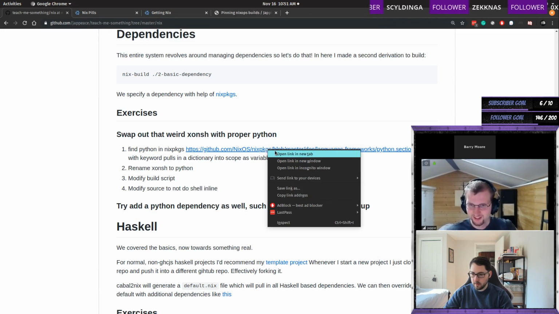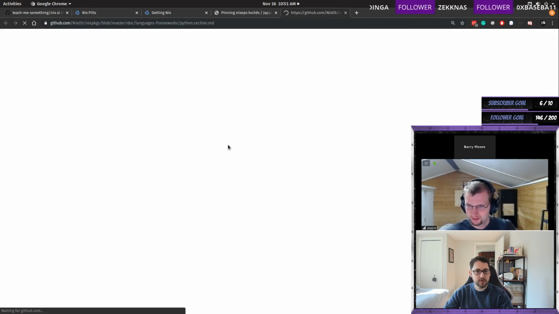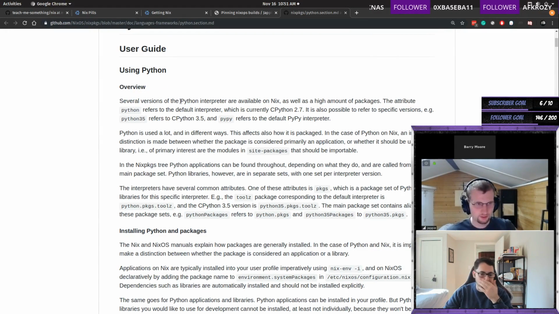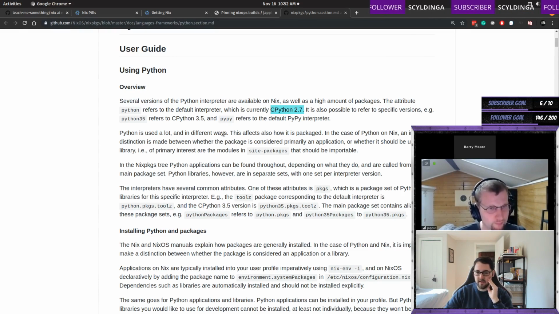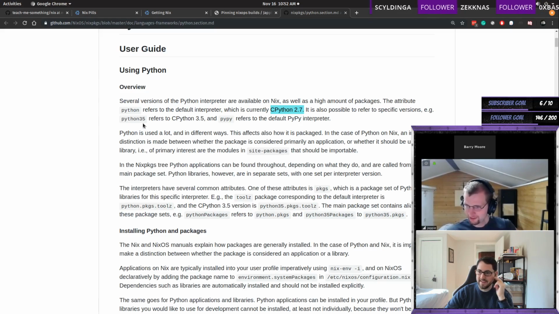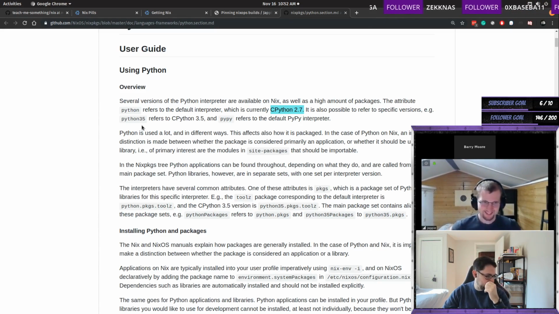All right, so we're gonna go look at the Python section. I gotta read a little bit. So several versions available. Oh no. Oh no. Come on, Nix. You can be better than that. That should not be the default version of Python ever. I'll get off my soapbox. Sorry. The Python 2 counter is almost over. Yeah, we're less than a month away for this to go away. But anyway, python35 refers to Python 3.5. pypy refers to default PyPy.